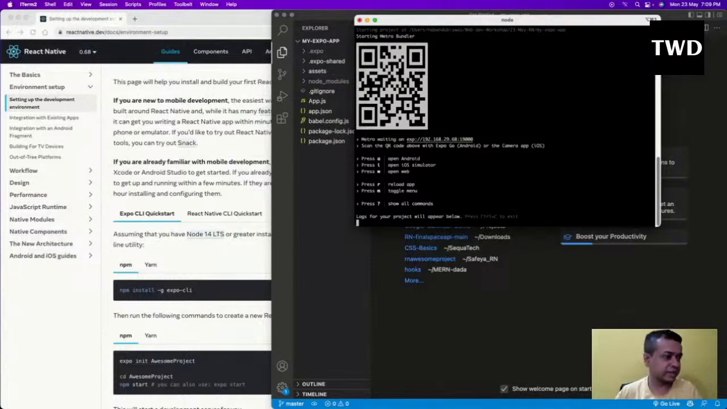Okay, so initially you can start with Expo and learn everything with Expo. Expo doesn't require much, and you can scan this on your mobile, so the power of the mobile will be used, not your desktop or laptop. So that is the best thing about Expo. Now it is telling me to open it on the iOS simulator.